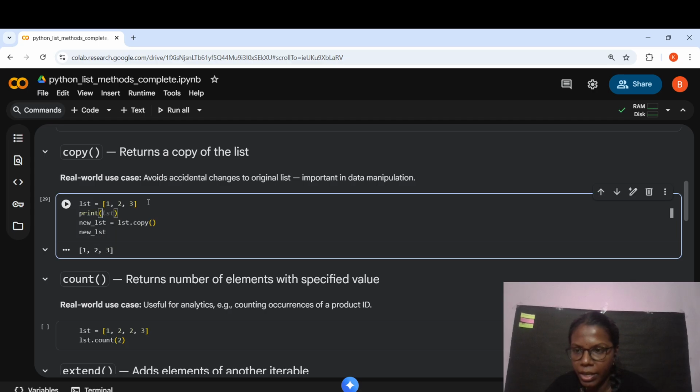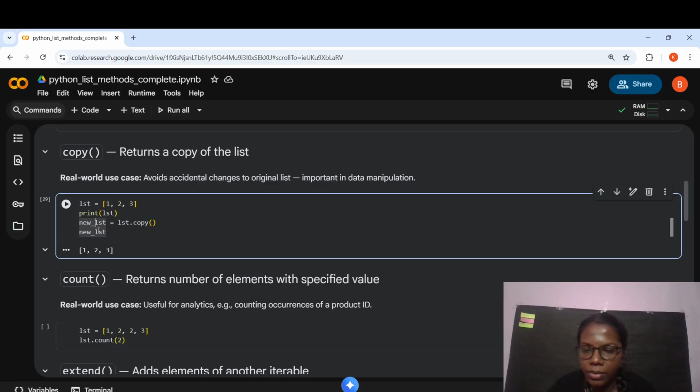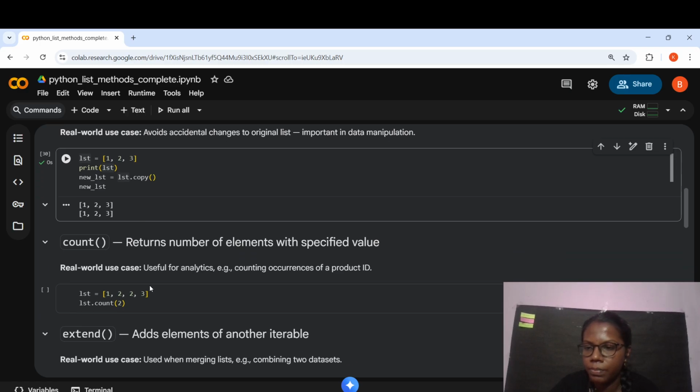So first I'm trying to print the same exact list, inside which I have 1, 2 and 3, and the next time I'm trying to copy that list to another variable, new list, by list.copy. So inside both the lists I have the same values. Now if I try to print them, I should see the same elements getting printed 2 times. Yeah, that is the use of the copy list method in Python.